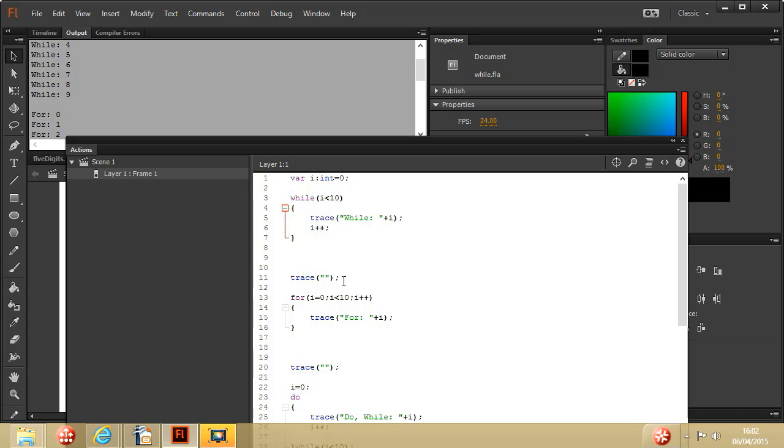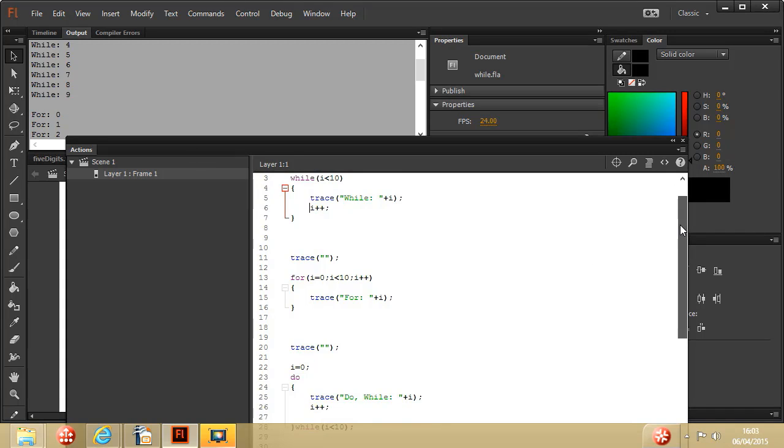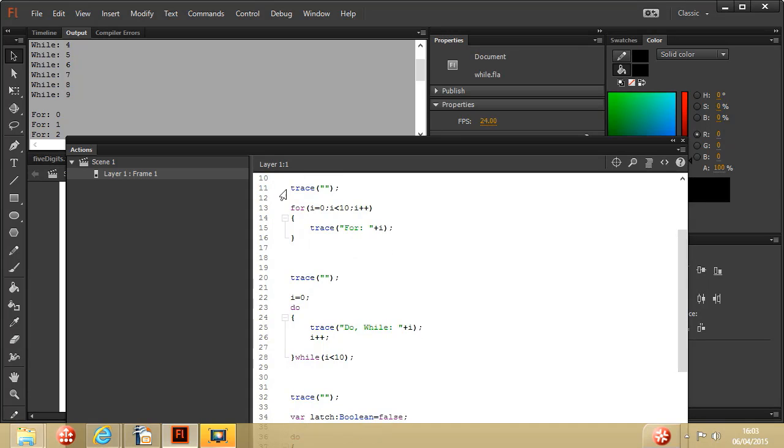This trace of a blank line just leaves a blank line so that we can look at another loop here. So this is a for loop. We looked at these in the last lesson. I just want to put this in here to compare with the while loop.